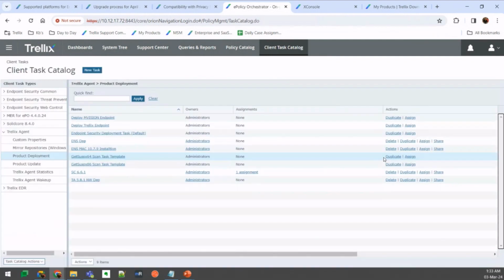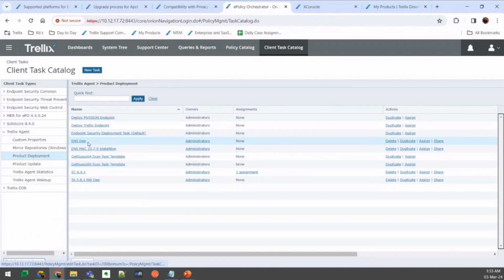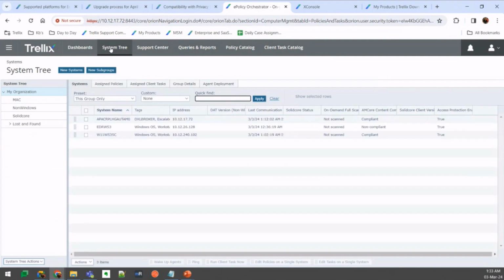Either we can apply it individually, or we can apply it on a subgroup level, or we can even apply it as a tag. Once the task is created and applied, once we push it across, we are going to see the product under that. Now let me log into the EPO SaaS environment and show you how it looks.